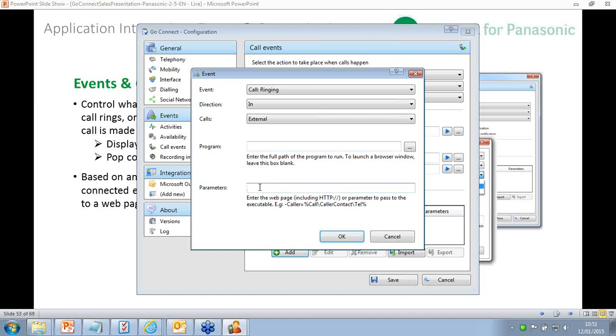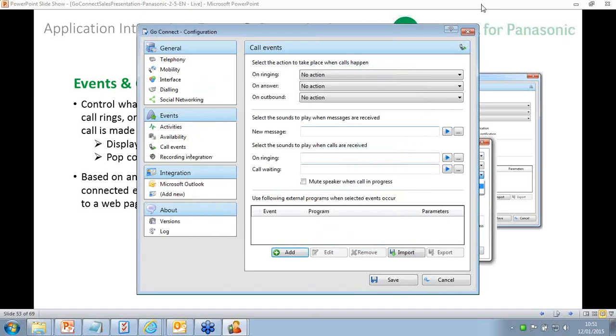Or you can put in a web address. So you can say, whenever this happens, automatically fire up my browser and take me to that web page. And potentially, again, you can pass in parameters through to that web page as well if it was set up to accept them. So that's quite a front-end integration into something that the customer wants to have brought on screen when this thing happens within GoConnect. That's quite a nice feature.